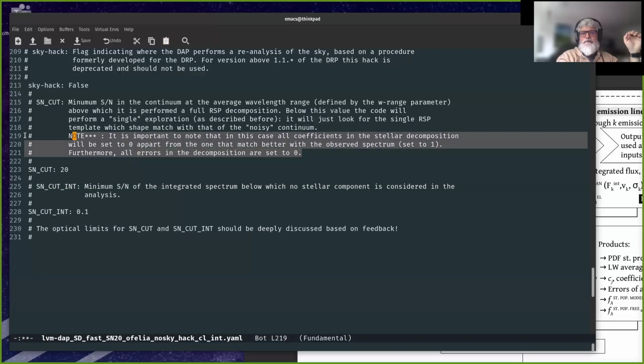So when the coefficients of the decomposition have all the values with zeros and only one value with 1, this means that it's not making a decomposition, it's just making a single matching. And that's because the signal to noise is below this threshold.